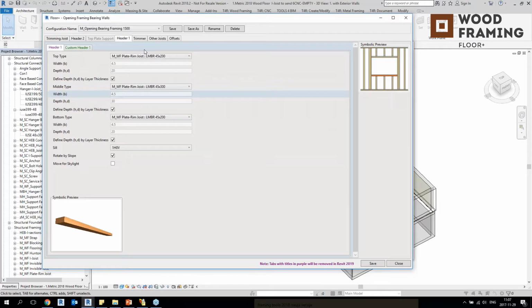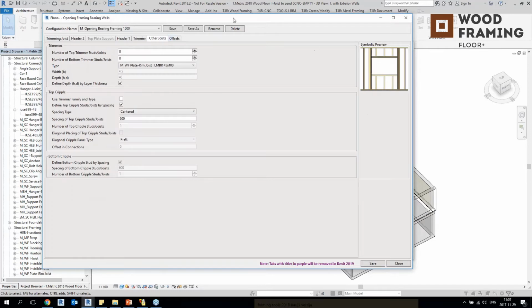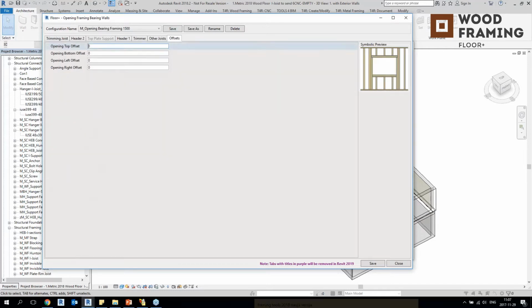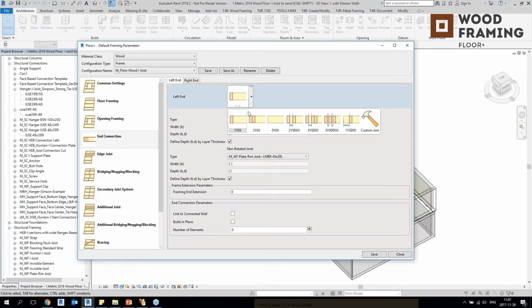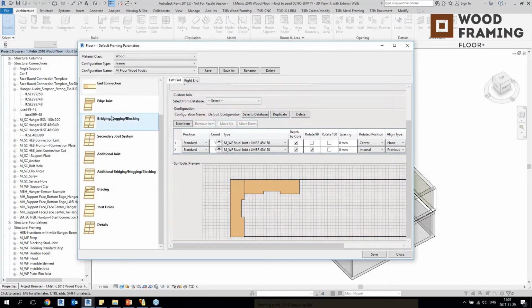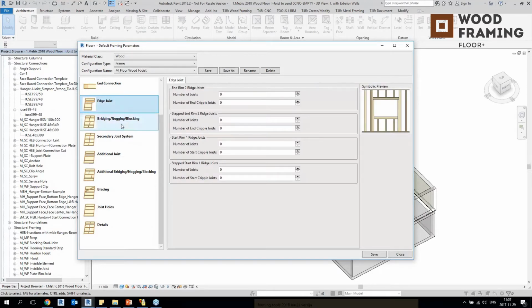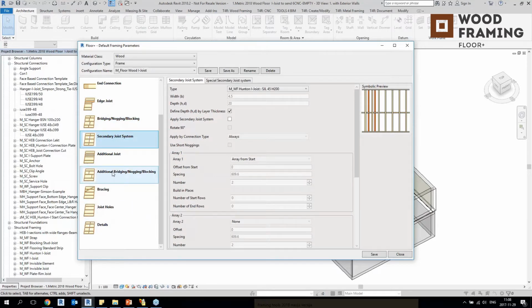And the same goes for another header, and again the trimmer. We can set the inner, outer type. Also we can set the position, so whether it goes from the sill plate to the header or from the sill to the top plate and so on. Also trimmer, stop cripples, bottom cripples, offsets around the openings. We can also configure end connections, so choose between these types, or again we can create our own. So the possibilities are very broad right here. Also we can add edge joist, bridging, nogging, and blocking, and all other elements.